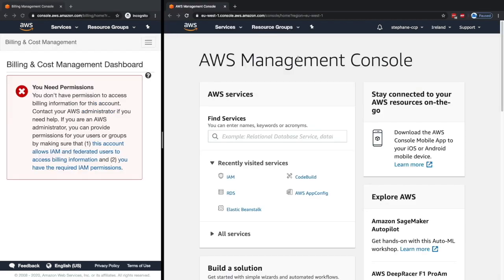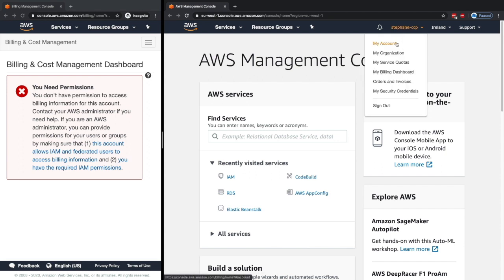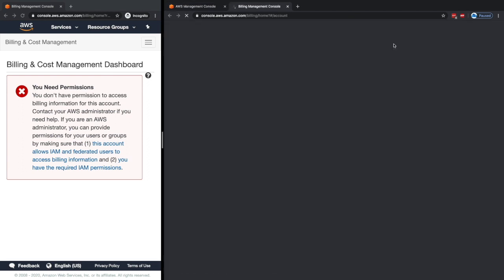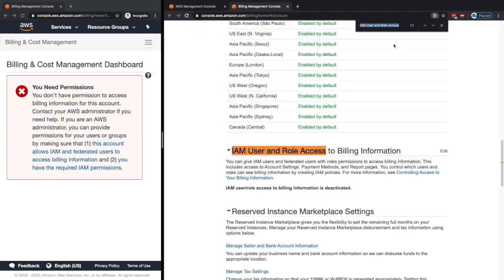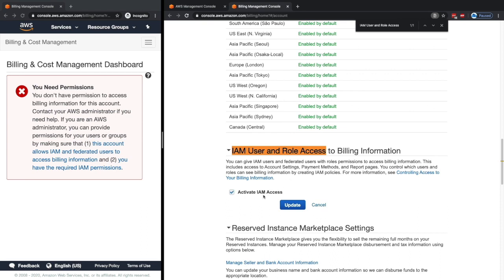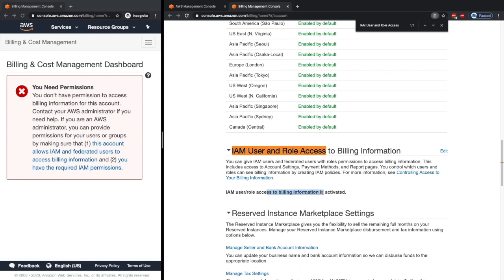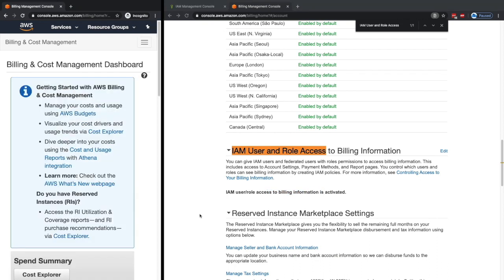To fix this error, I connected using my root account on the right-hand side, and I'm going to click on my root account and then click on my account. Within it, I get access to this page, and if I do Control F and look for IAM user and role access to billing information, which was by scrolling down in the bottom, I can edit this section and activate IAM access for my billing dashboard. So now my billing dashboard is activated. So if I refresh here on the left-hand side, then I can see that my billing dashboard is indeed activated.